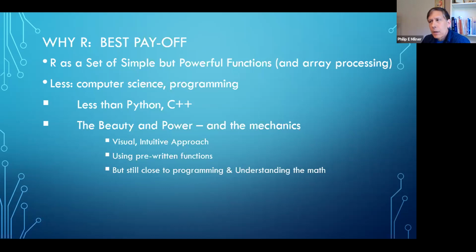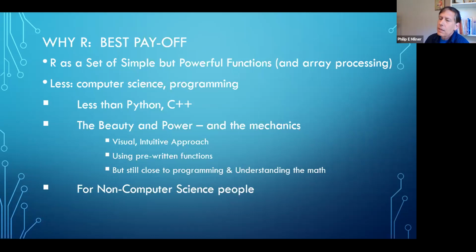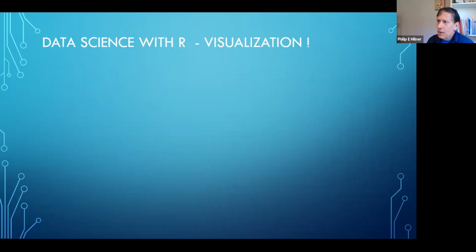Or you could do it in C++, but then you'd have to write every little thing yourself. So that's one of the reasons why we're doing R today. And the other reason is that it's very accessible to non-computer science people. So if you're in business, or if you're in social sciences or the arts, or you're just an educated consumer, you can do data science too. So let's get right to it.